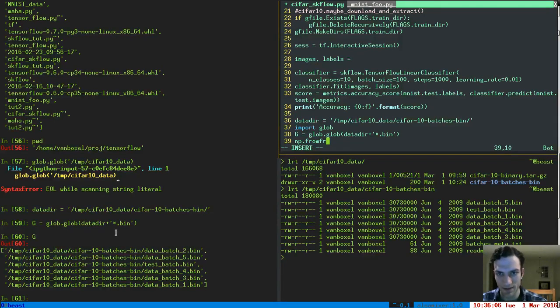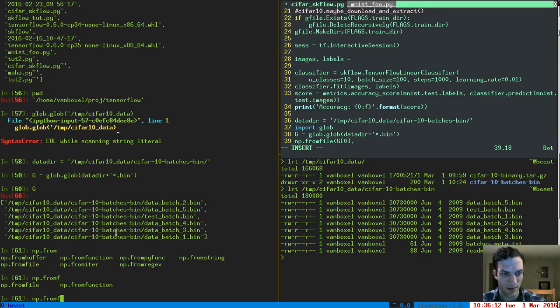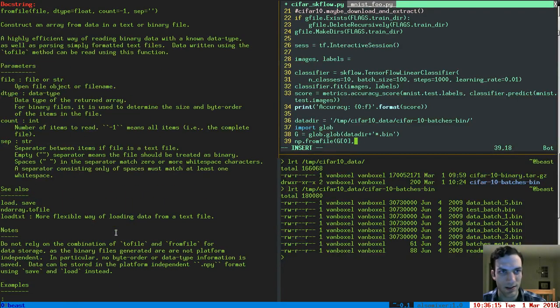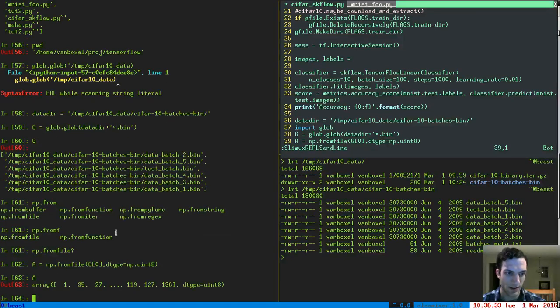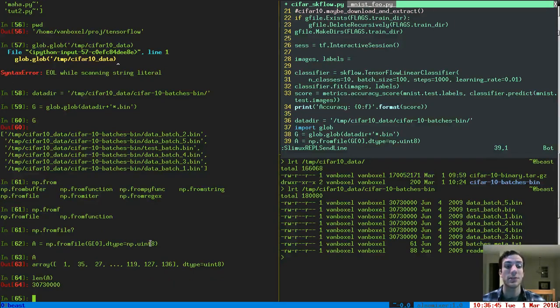So we did numpy.fromfile of g of 0, just for the sake of argument. How do we use this again? Whatever we're doing, then we say dtype equals numpy.uint8, I think. These are all bytes. There we go. Now what's A? A is a big honkin' long array, and it should be this long, right? Life is good. It's the correct length. Huzzah.